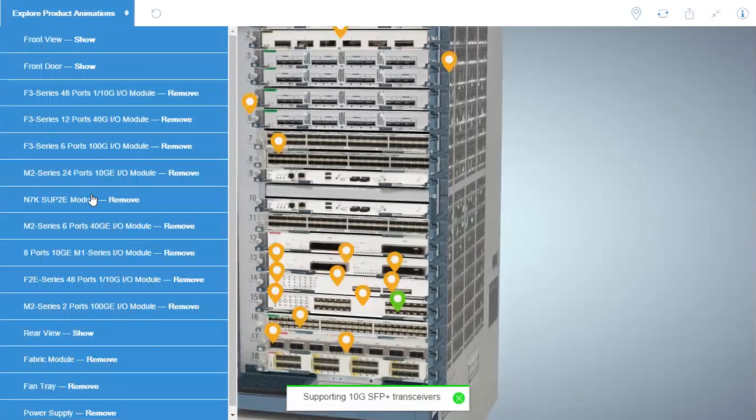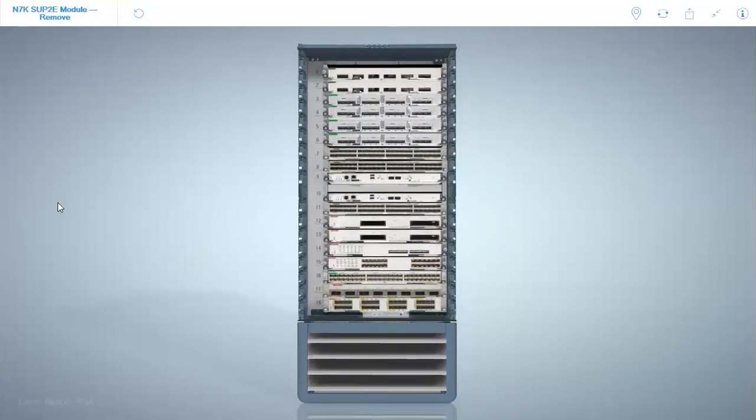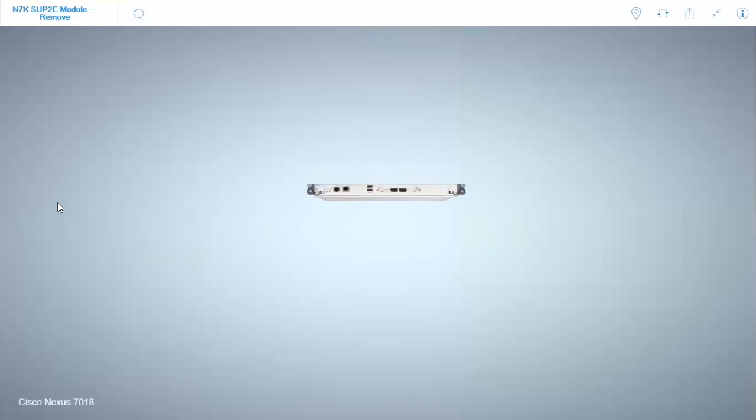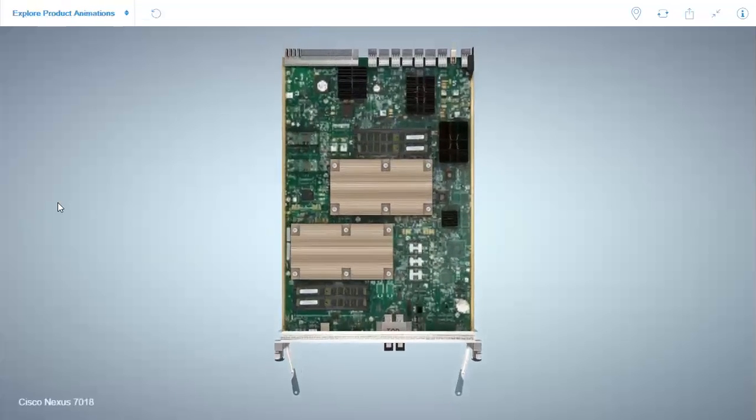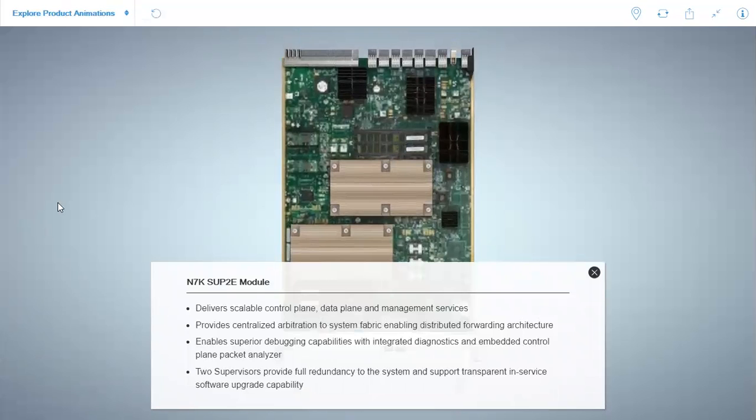See, if I want, I can remove this Nexus 7K 2E. There are actually three versions, you can say: supervisor version 1, supervisor version 2, and SUP 2E, supervisor 2E. Now, there are many things on this supervisor. See, two supervisors, and we have embedded control plane packet capture. So if you want to capture the packets for the control plane, this supervisor also helps you.